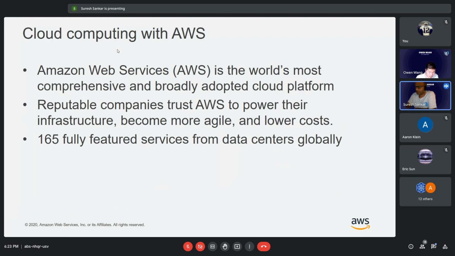AWS came to the market very early, maybe 10 years ago. They started with a simple service called S3, which is basically an object storage. A lot of companies trust AWS to run their infrastructure, especially the success story of Netflix. Netflix is probably the success story in the cloud, and they have pushed the limits of the cloud. Anytime you're watching a movie, you are consuming AWS infrastructure.